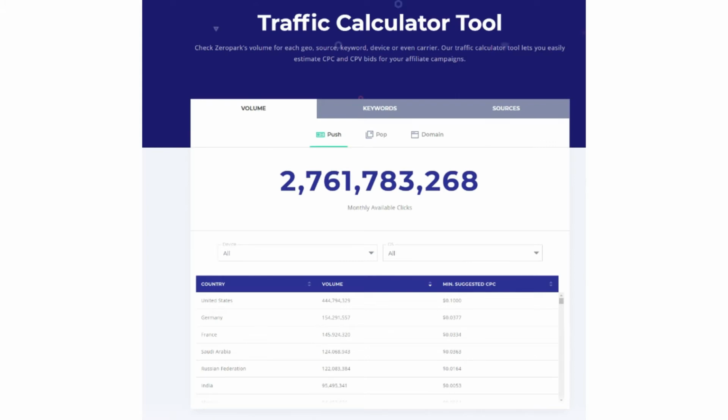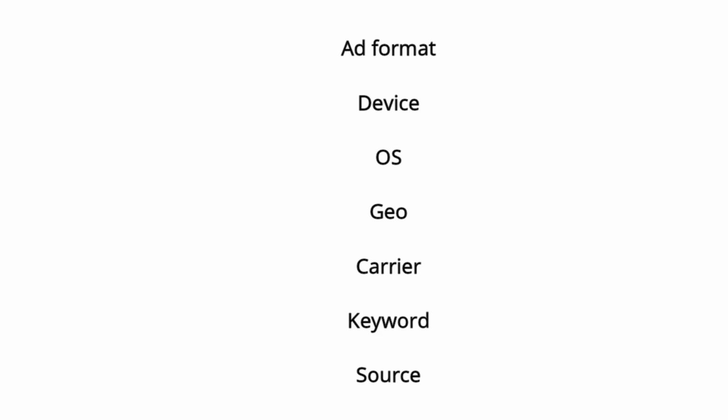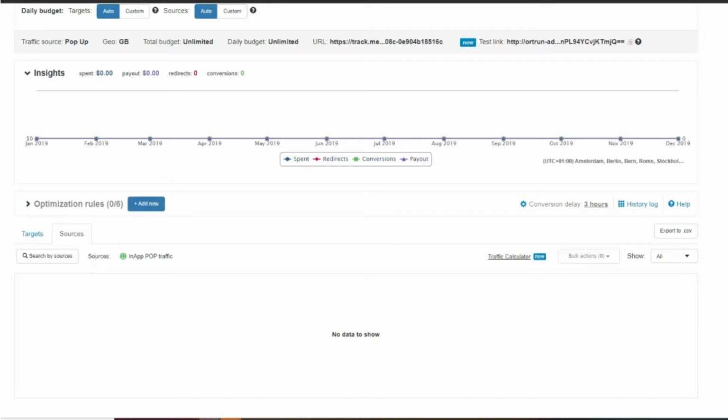Zeropark provides a neat tool for checking average bids and available impressions per given campaign setup, and you can calculate the traffic volume and bid based on variables like ad format, device, operating system, geo, carrier, keyword, and source.